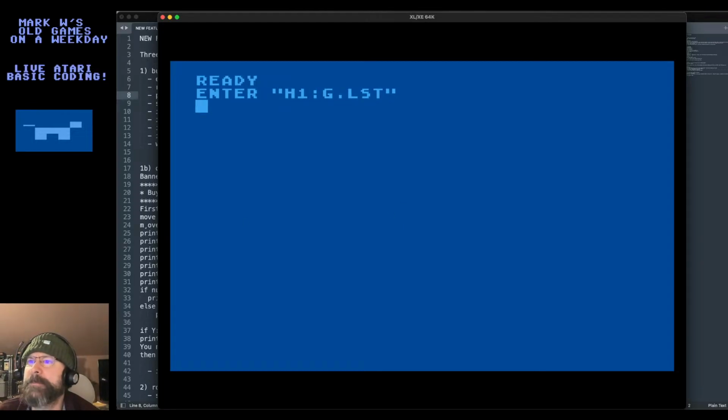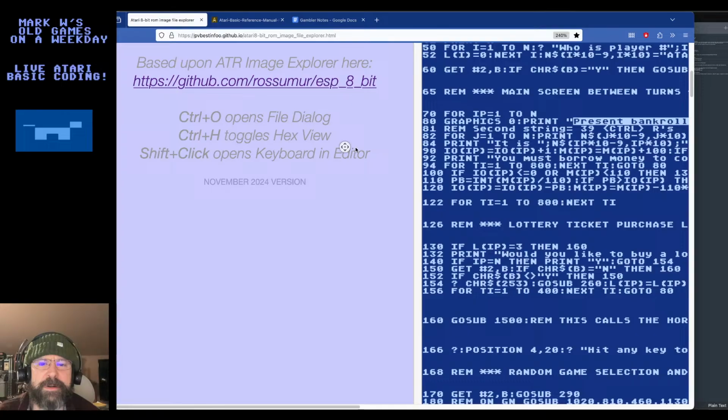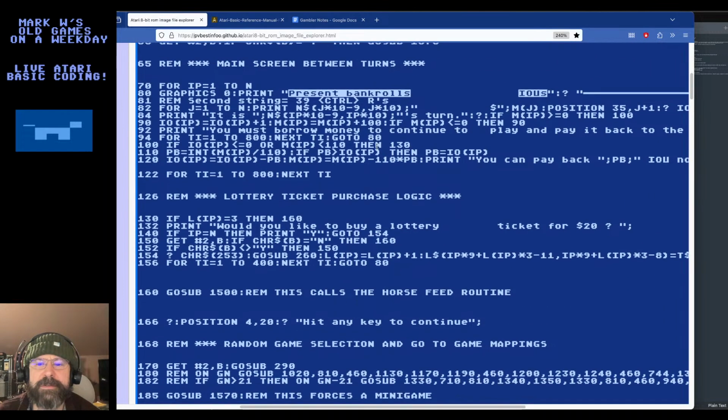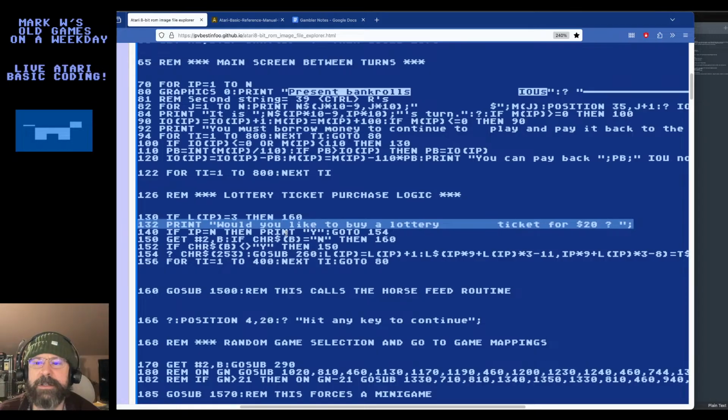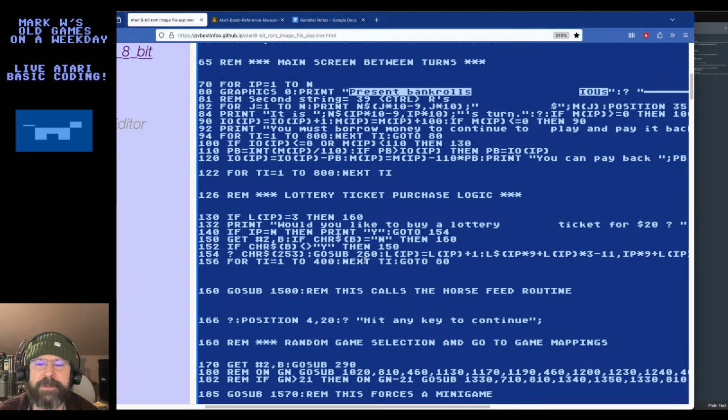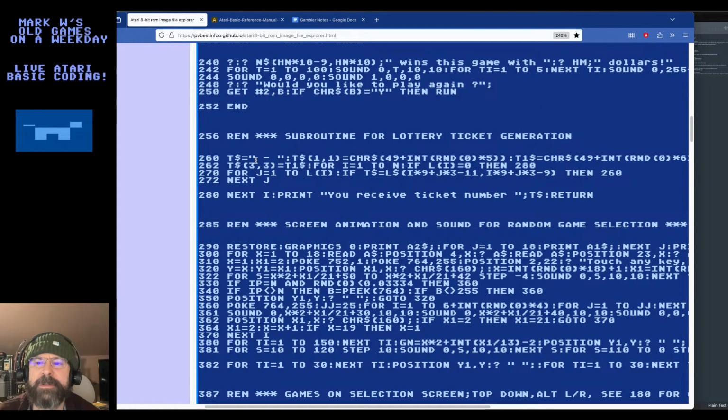Okay. Well, that's going. Let's find where they pause elsewhere. Like when you buy a lottery ticket, it pauses. So if you'd like to buy a lottery ticket, IF IP equals N, here's where it does the pause. It might be this GOSUB 260 is the pause. No, this is for lottery ticket generation.